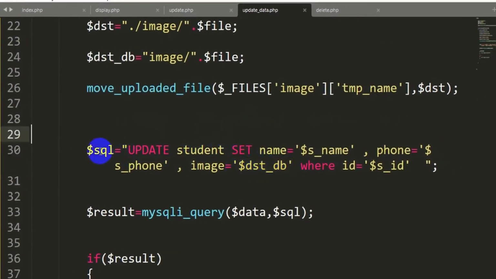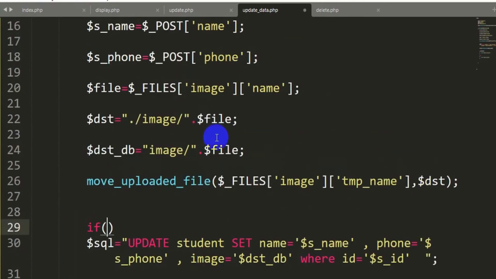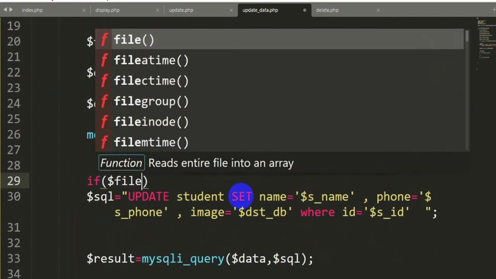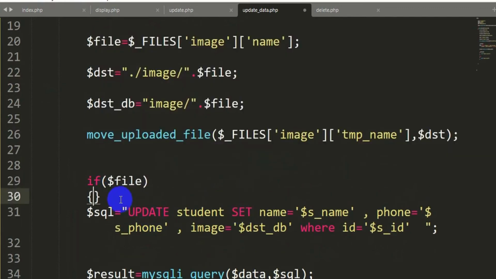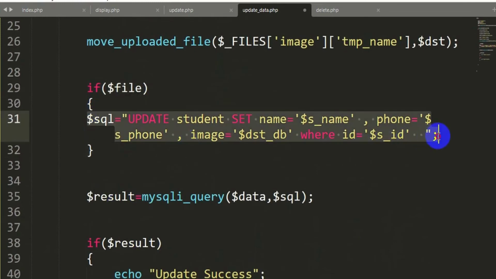So we'll only execute this query if there is any image. So how can we do it? For it we require an if condition, and here you can see $file. We are trying to get the image inside this $file variable. So here we are going to say $file, and we'll give two brackets, and let me just write in the second bracket over here. So right now what will happen is that if there is any file or image, then only it will execute this line, execute this query.